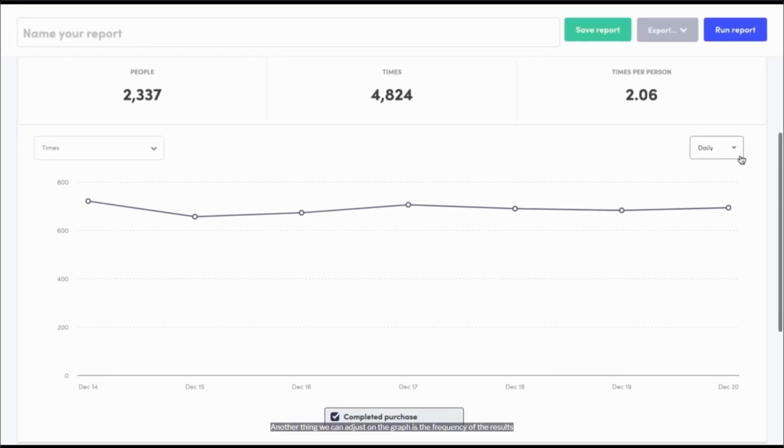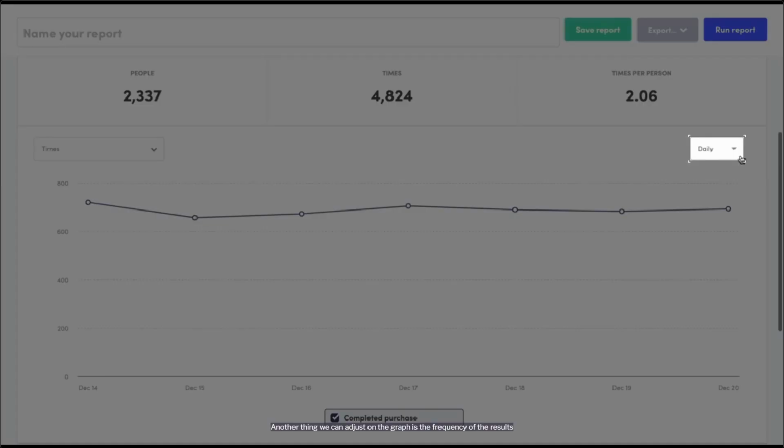Another thing we can adjust on the graph is the frequency of the results. For the smaller date ranges that vary from 1 day, last 7 days, to maximum last 30 days, the graph will always pull the daily stats by default. But you can switch that view to weekly, monthly, yearly, if you like so.